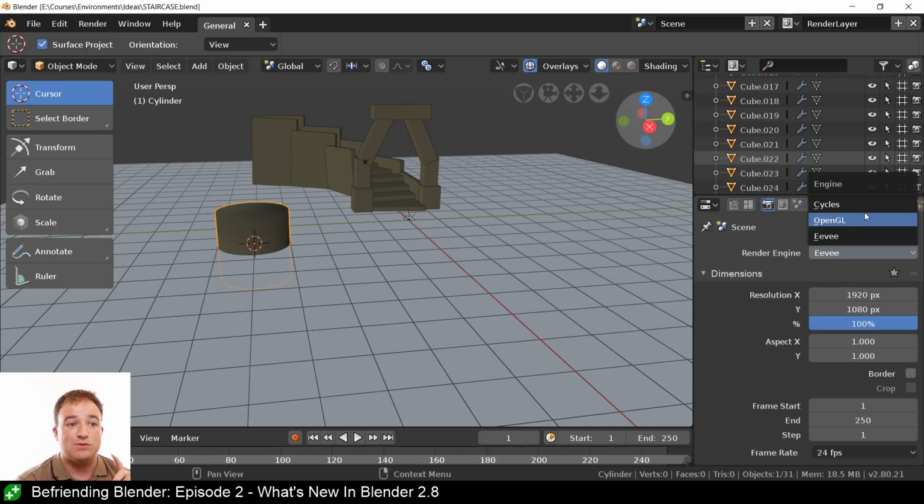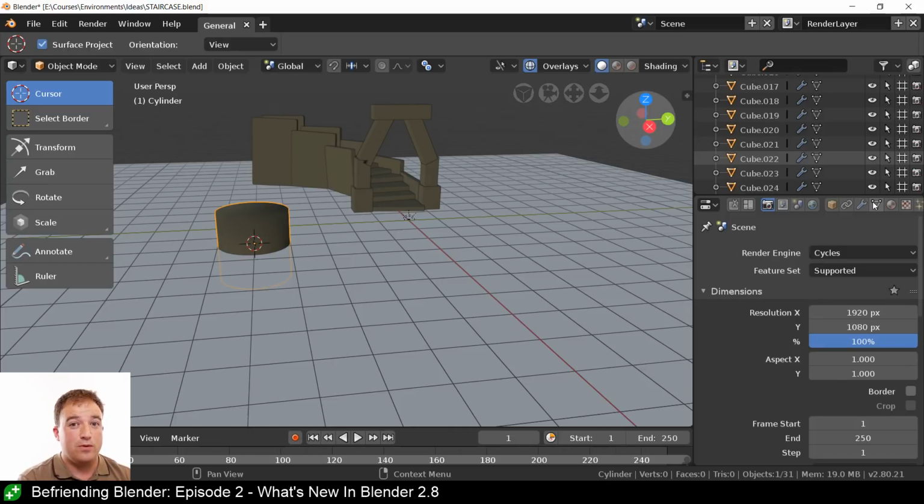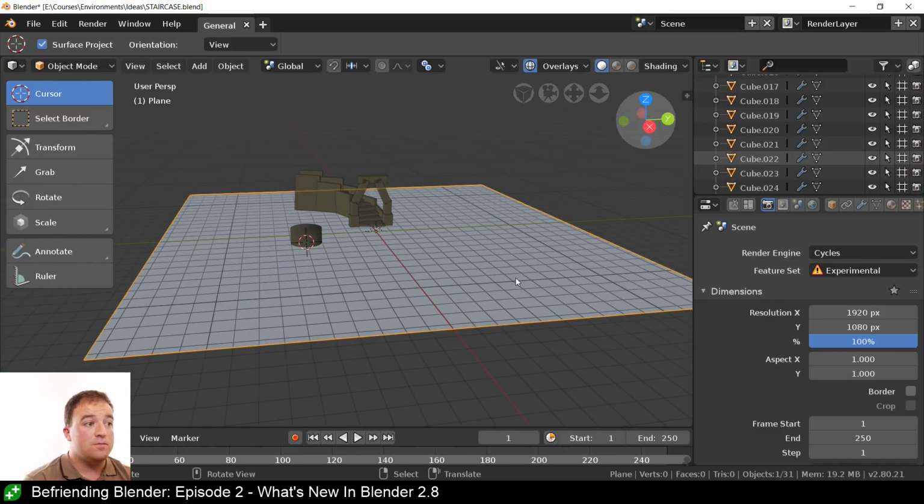So one of the great things with Cycles, which isn't supported in Eevee yet, is this experimental feature set, which enables you to do basically tessellation, real-time displacement of a surface. And if you're doing that, that allows you to add much more detail into your scene. And literally, this plane here could be a mountain range. You don't have to do anything else. But it's difficult to see it in the preview window. You keep having to toggle backwards and forwards, and it can cause Blender to crash on you.